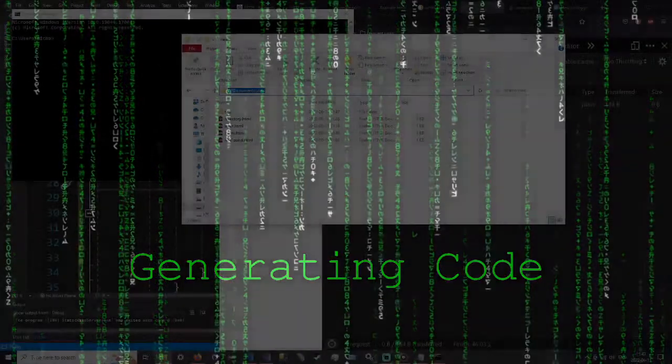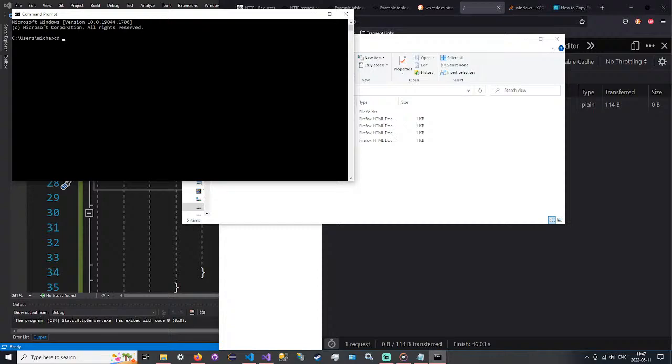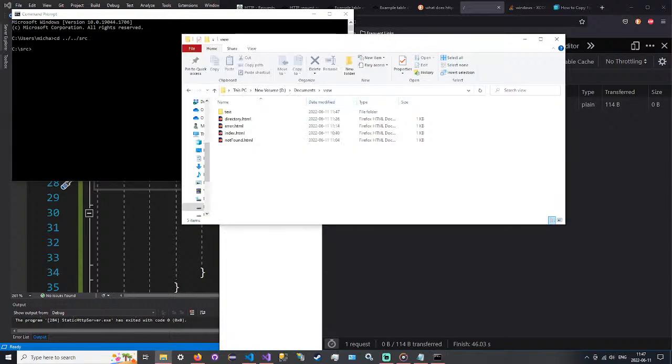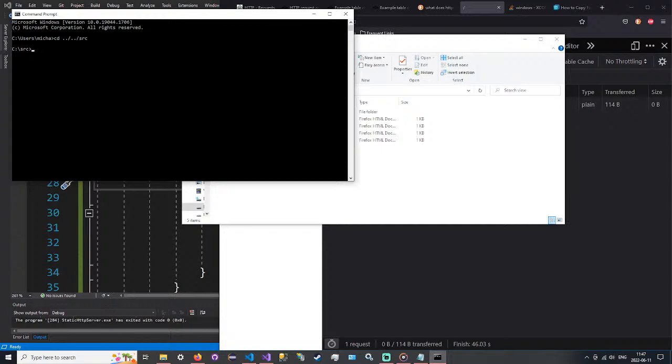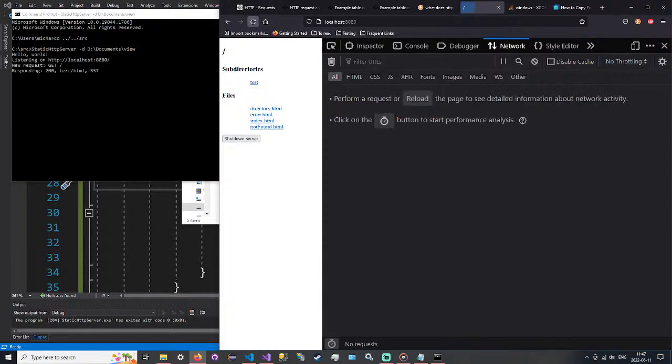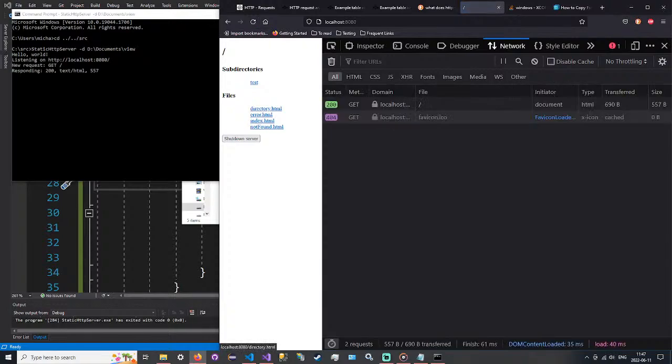Okay. So static HTTP server is in a directory in source, and we want our view directory to be here. This might actually have to be on the same disk, but I'm going to try it, see if it doesn't have to. Okay, so we can call static HTTP server -d, and then we're going to paste this path in, and nice. So it still does it.